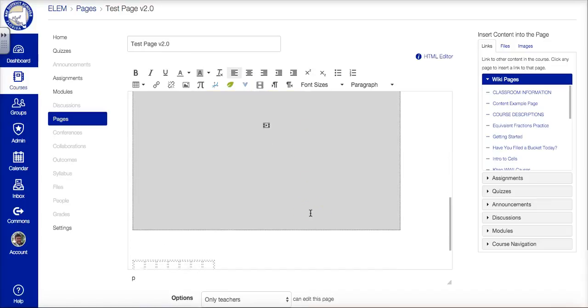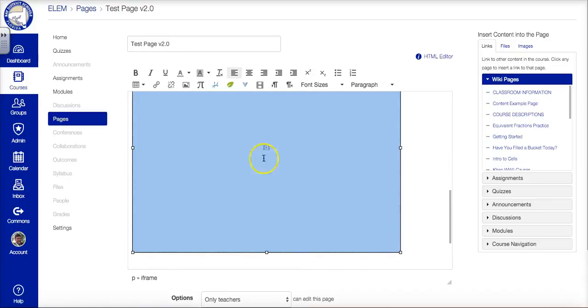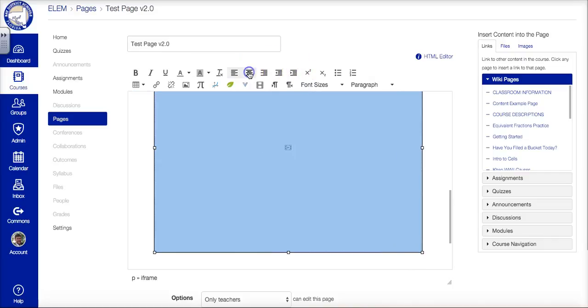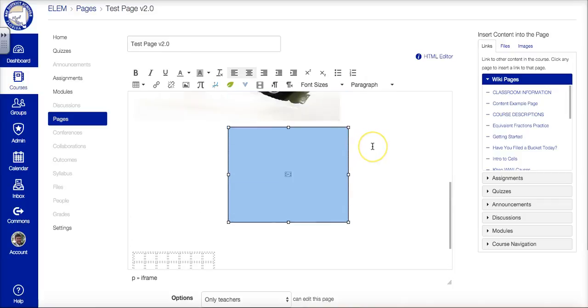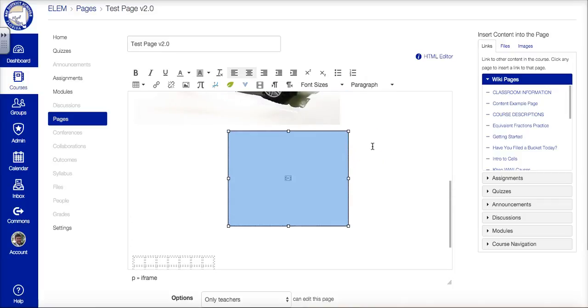And there is my Khan Academy. Now say if I don't want it that big. I want it in the middle, and I want to shrink it down to about that big. I can do all of that just like that.